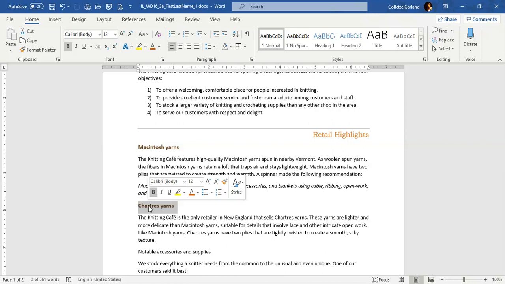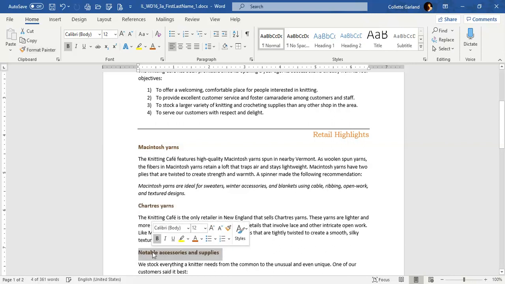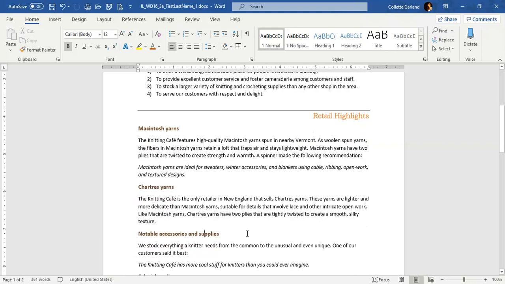Now they want you to change Notable Accessories and Supplies into the same format. So I would just go straight up to Format Painter again, keeping that same format. Here's your paintbrush again. You're going to highlight this heading and voila.